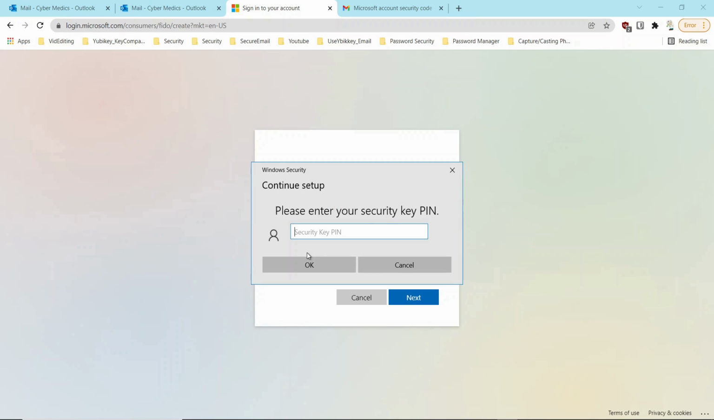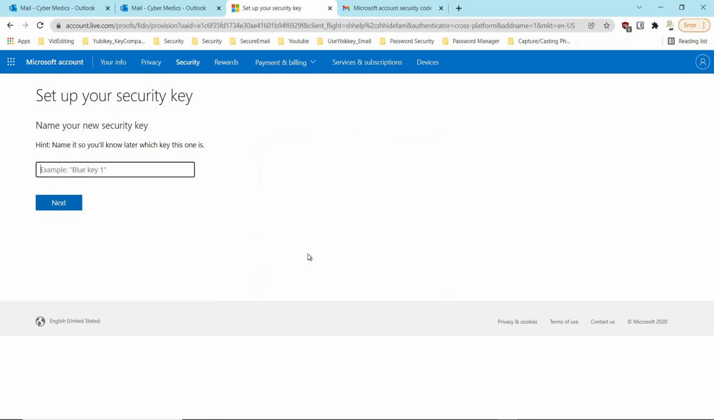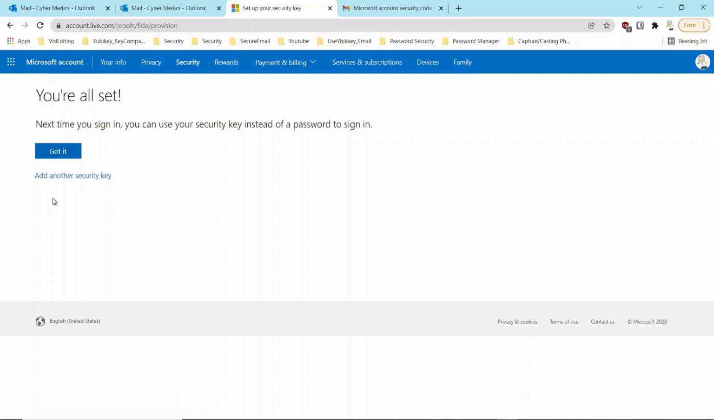And then it's going to ask you to enter your PIN for your actual security key. And then you're going to physically touch the key. And then you're going to give it a name. I'm going to click Next. And this is the key, no pun intended. Next time you sign in, you can use your security key instead of a password.